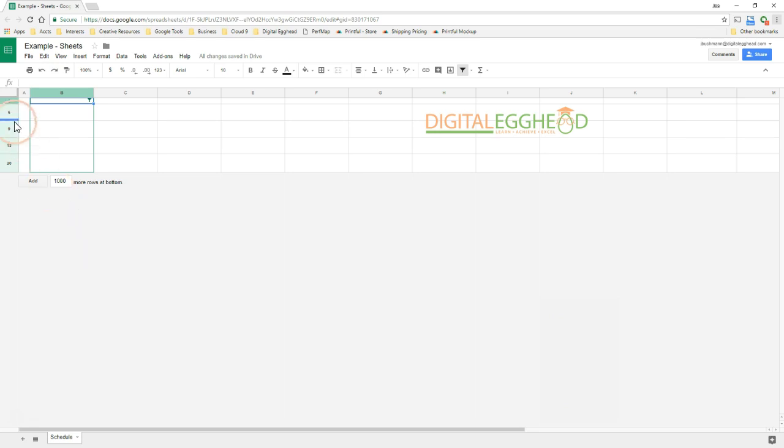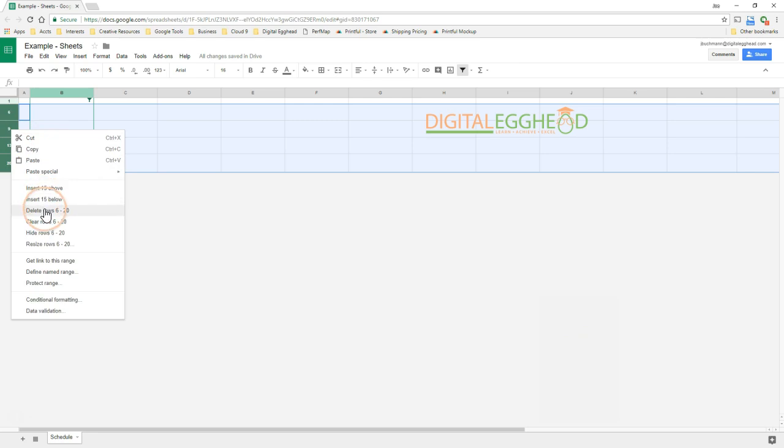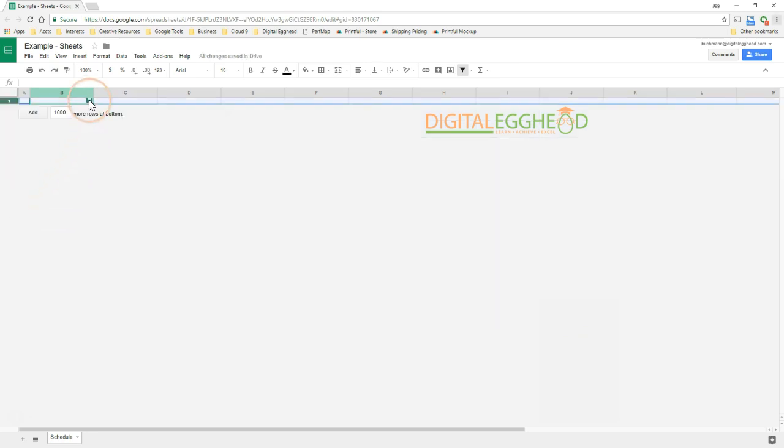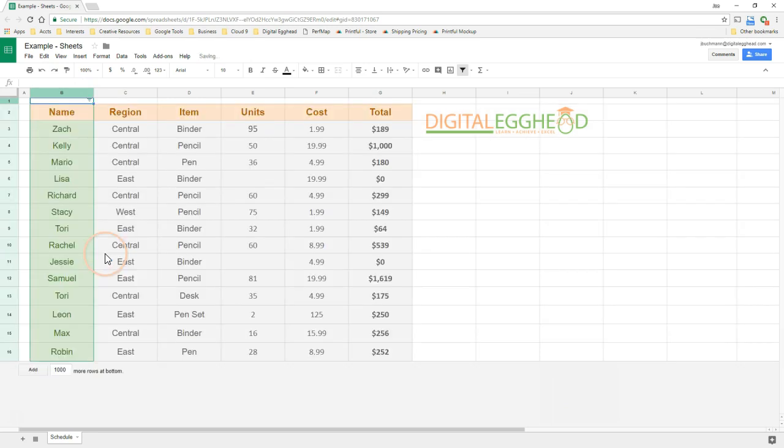We can highlight these rows and delete them. Now, when we turn everything back on, we'll have only the rows that contain data. And that's it. Now you can get rid of blank rows or just look at the data without blank rows if you want.